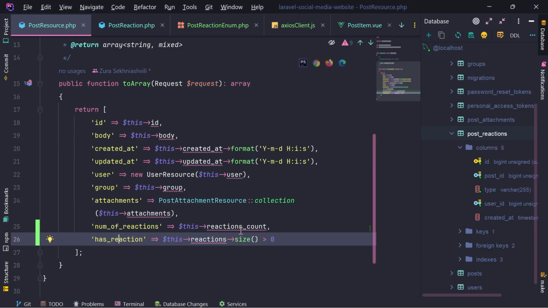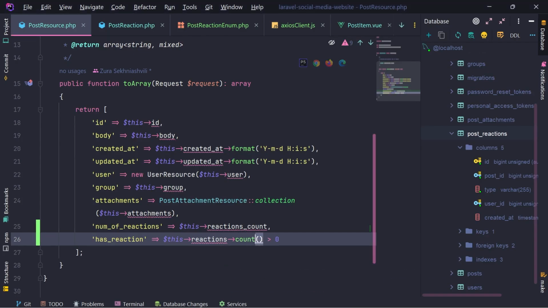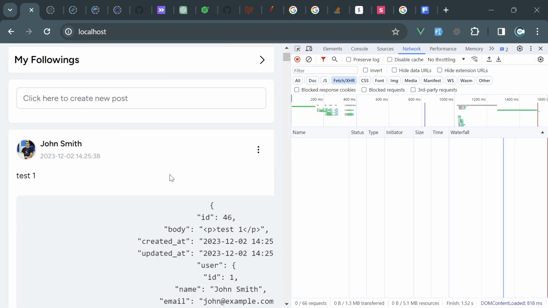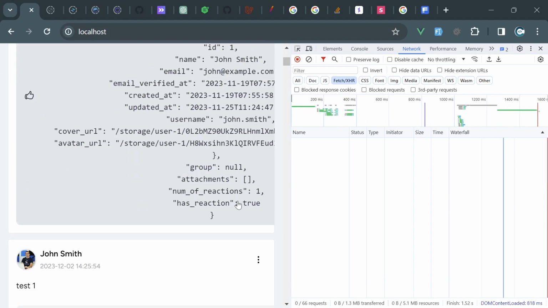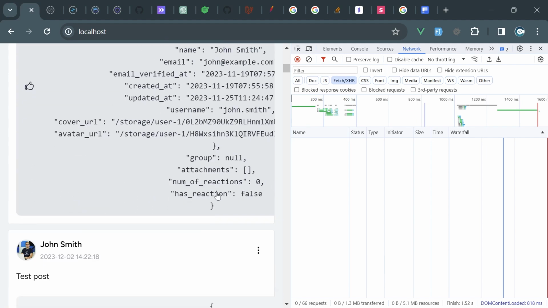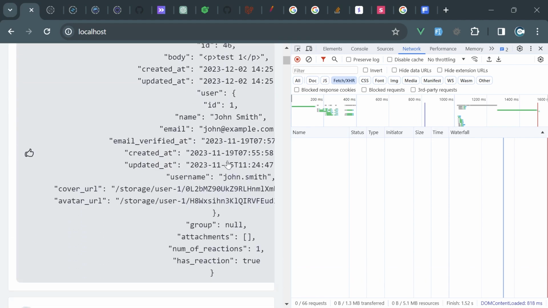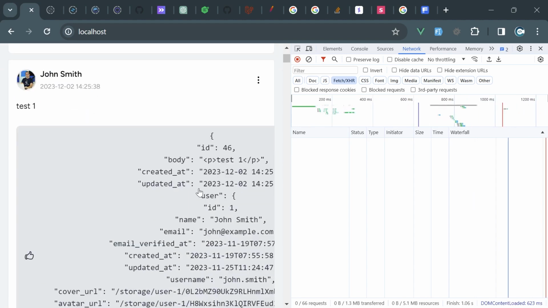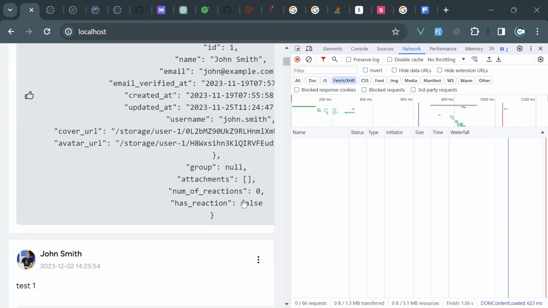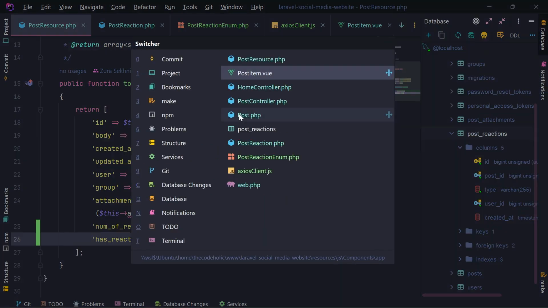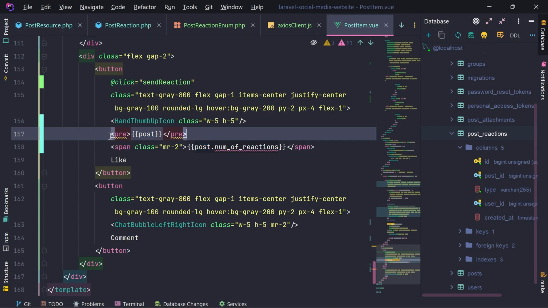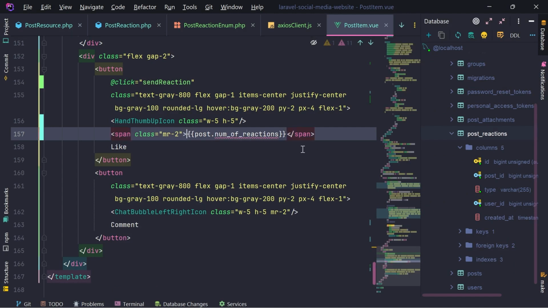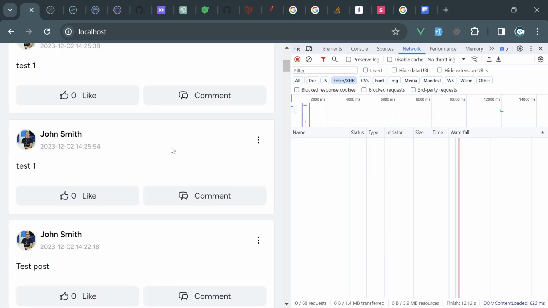okay, collection size or collection count, how it is. Collection count. We see has reaction true. Here we see has reaction false. So if I click on this right now, this has reaction true, and if I reload this on the first post, I see that this has reaction turned into false. So this is actually correct. We are doing it correctly. I'm just gonna remove that, and I'm just gonna change the icon.